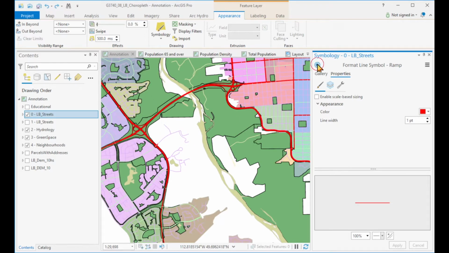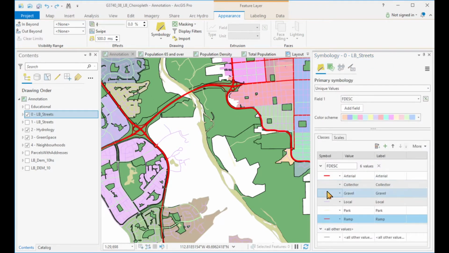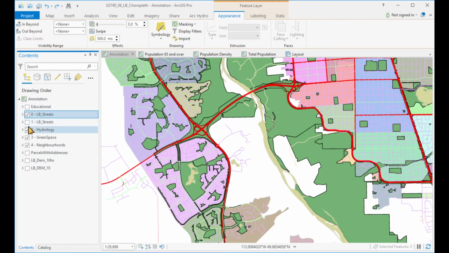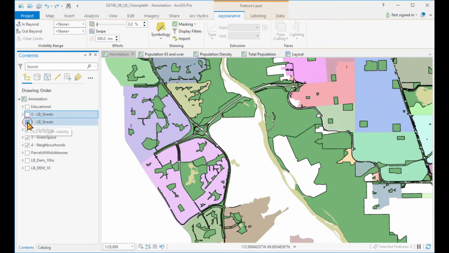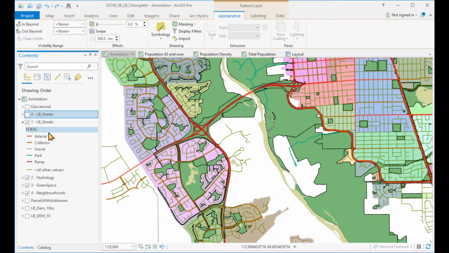I can now go through each of these and assign colors and widths that I think are appropriate. I already have done this for all my streets in another layer over here. So there you see my different selections, and you can choose your own.